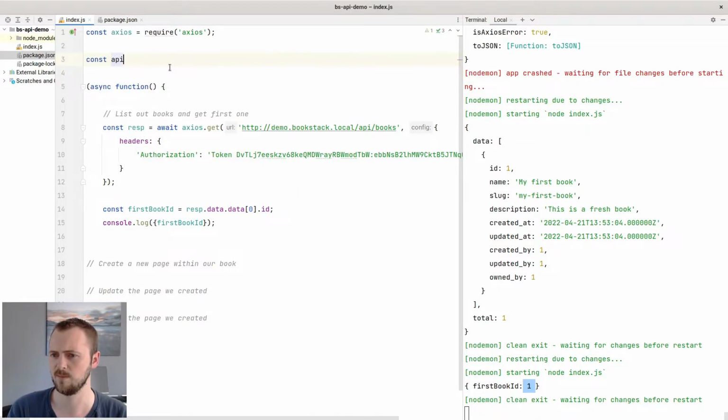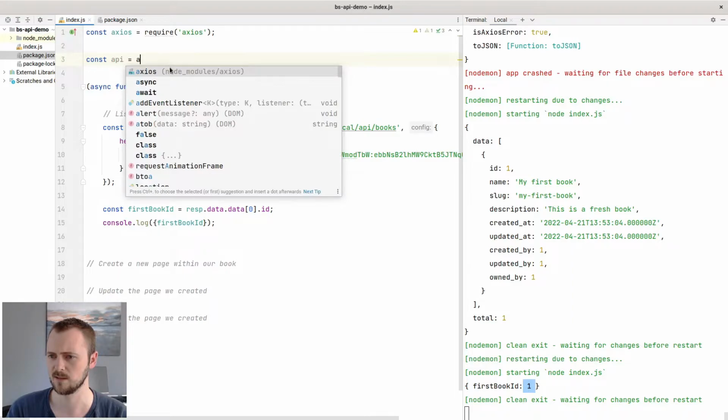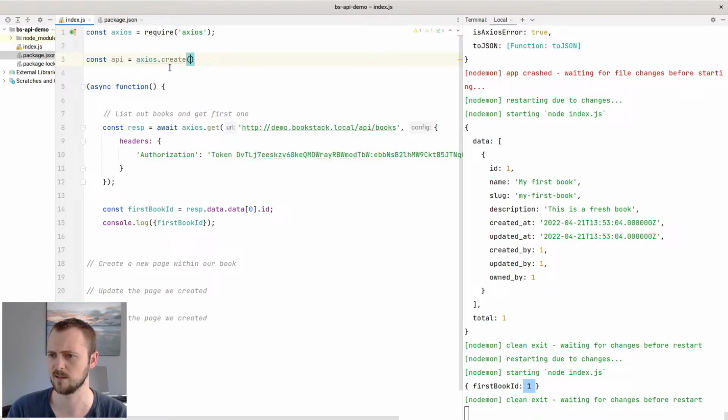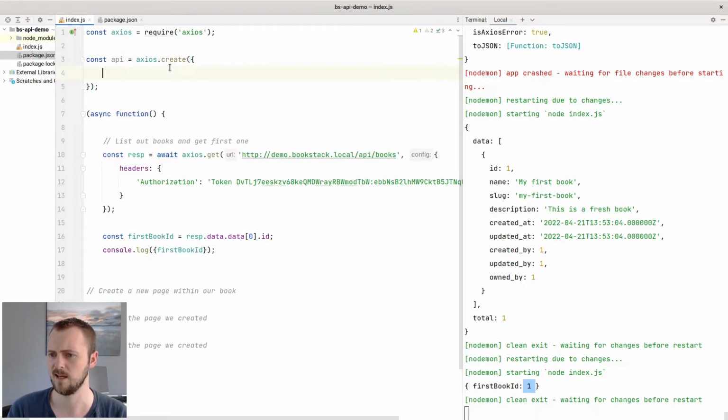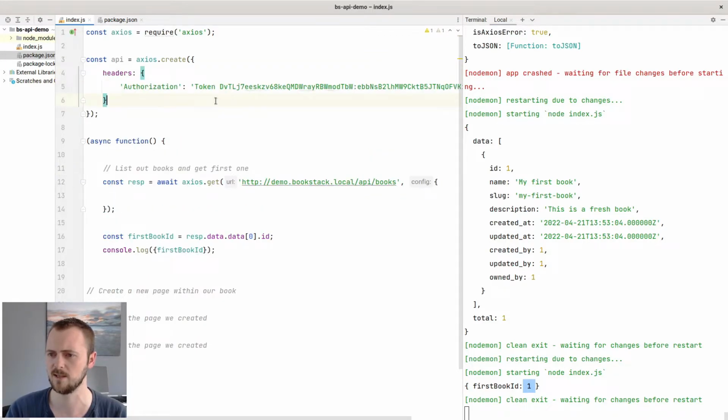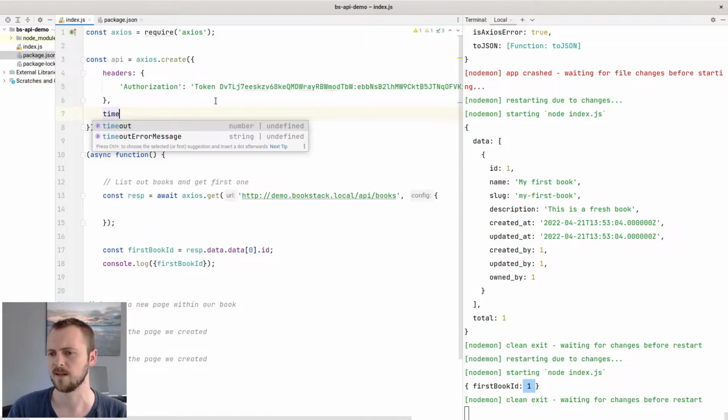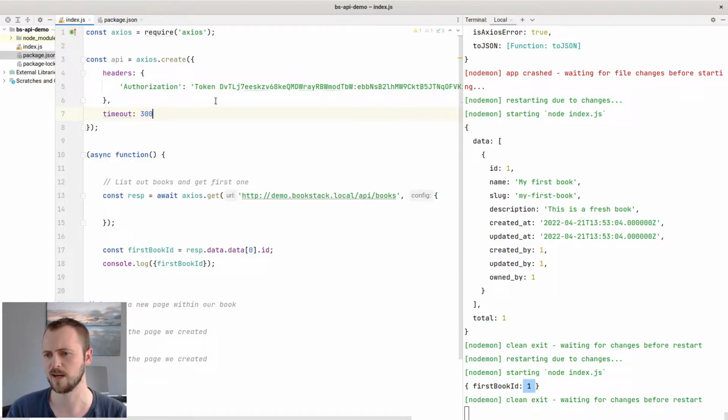So we'll go const api is what I'll create the object as. Do Axios.create. Then in here will be our default options. So I'll cut and paste my headers into there. I'm going to set a timeout, because by default Axios doesn't have a timeout. So if something doesn't return in time, or if it just constantly pauses, then Axios will wait forever. But by just setting a sensible timeout of like 3 seconds like we are now, it means we won't get stuck in those loops.